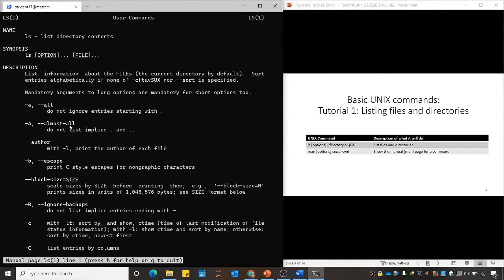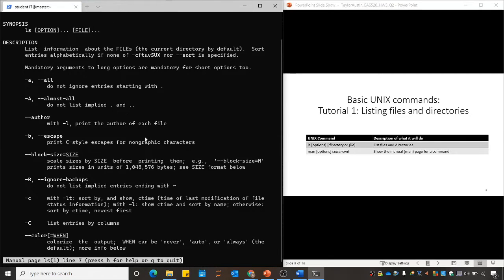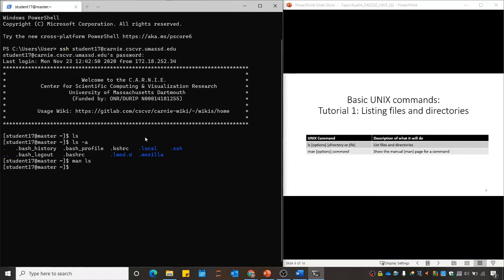This will prompt this menu. You can scroll up and down the menu with your arrow keys on your keyboard, and to leave the menu, press Q on your keyboard. To clear your screen, simply type clear.